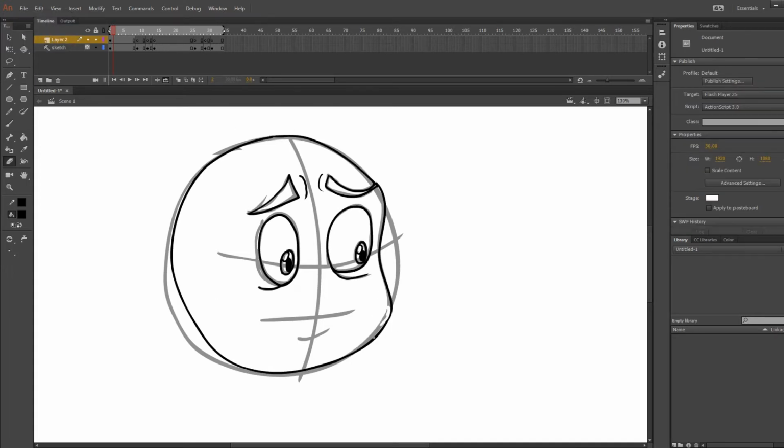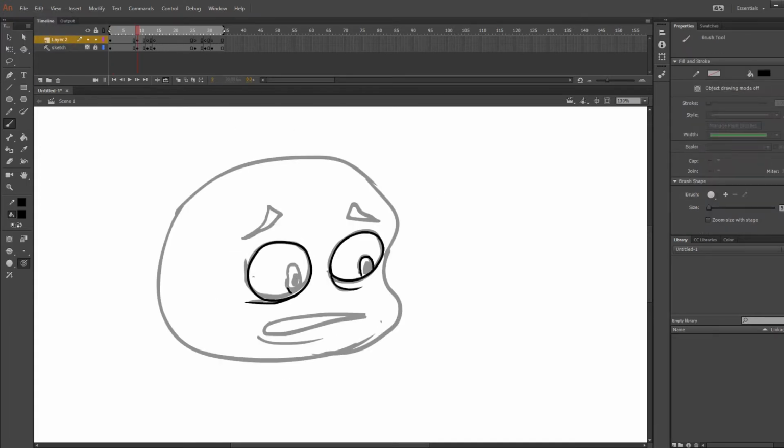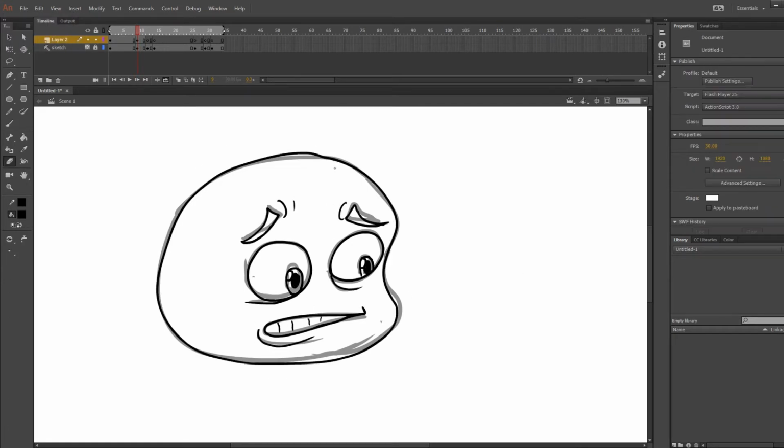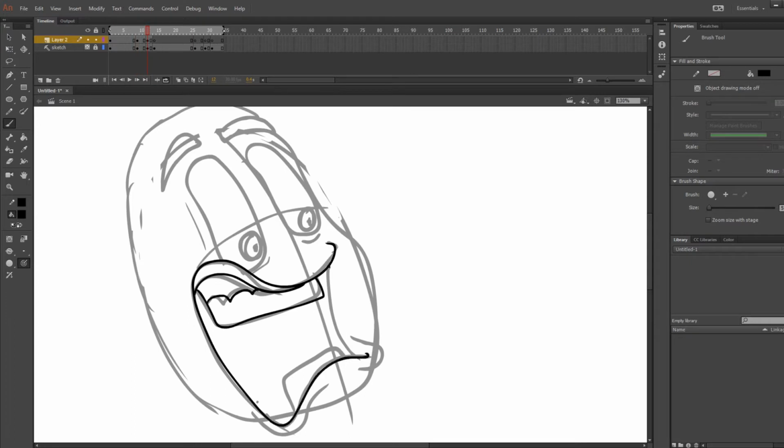Now I'm going to be making 3 different expressions in this tutorial. A very scared face, which is what this one is here, an angry yelling like expression, and another where the character is spooked about something behind him.